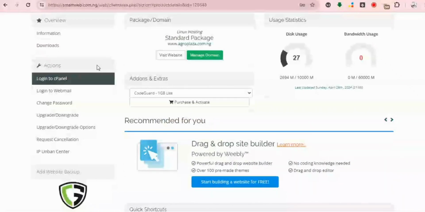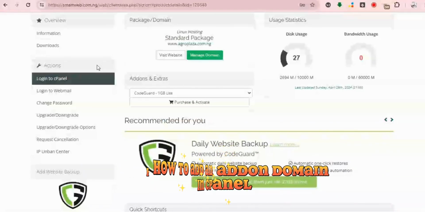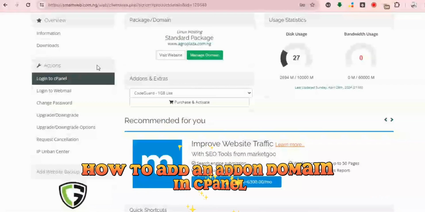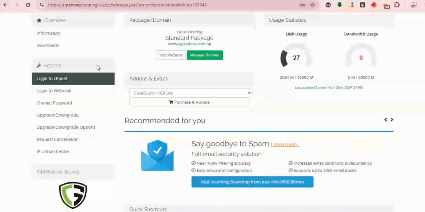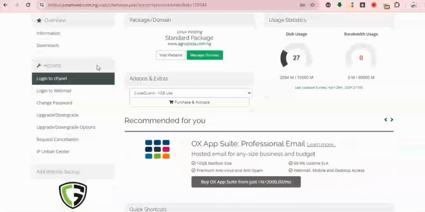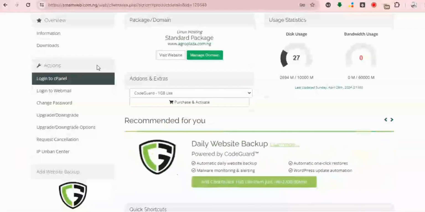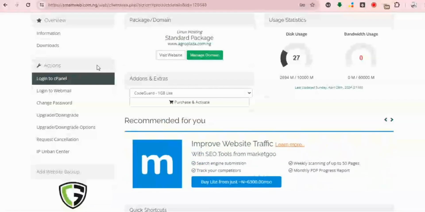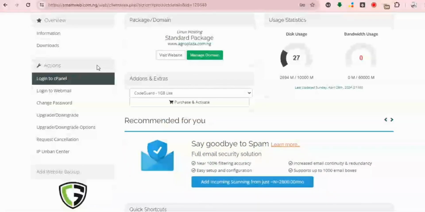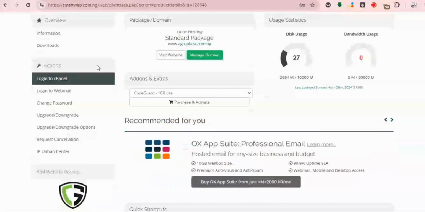In today's video, I'm going to be showing how to add an add-on domain to an existing hosting plan. As we all know, there are two major things you need whenever you want to host a website. You need a hosting plan and then you need your domain name. Most times, you can host more than one domain on your particular hosting package. One will serve as a primary domain and the other one will serve as the add-on domain. So I'm going to show you exactly how you can attach another add-on domain to your existing primary hosting plan. So let's get right into the video.